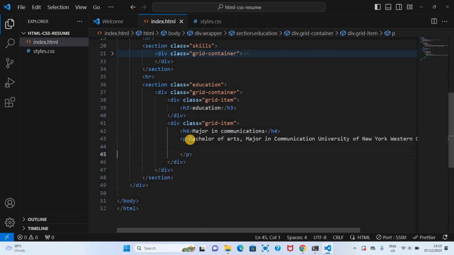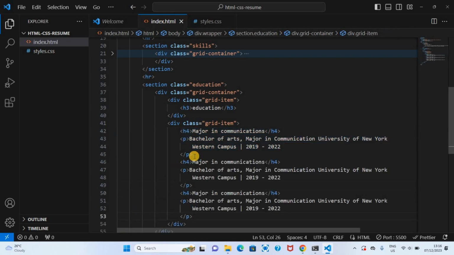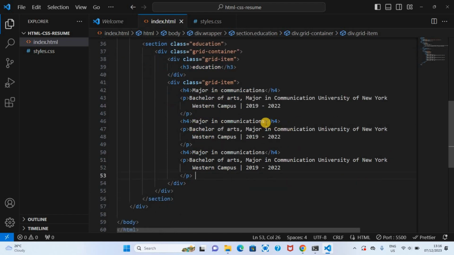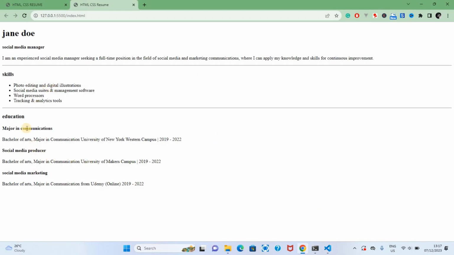So let's put it there, Bachelor of Arts. You write depending on what you've got, so you can make it as accurate as possible. So we are again going to copy this H4 and P, paste it, and paste it again. So what we are going to do, we are just going to customize the education, the school, social media producer, since the job is related to social media marketing. You can change the schools and specify the years. So when we go back, this is what we have.